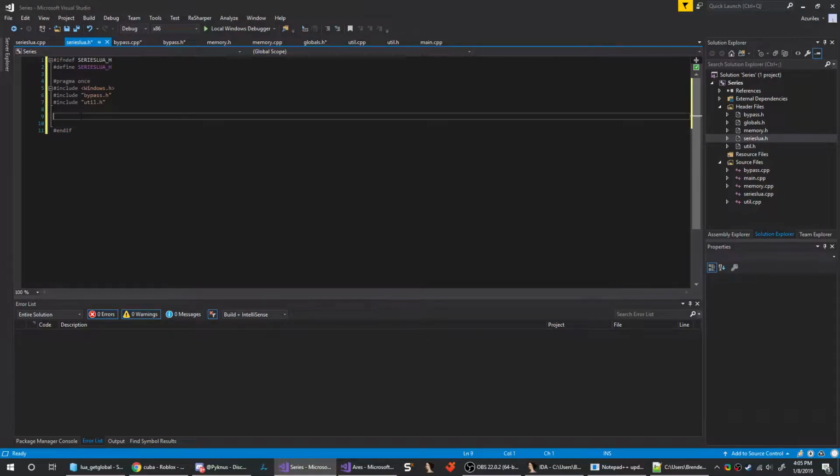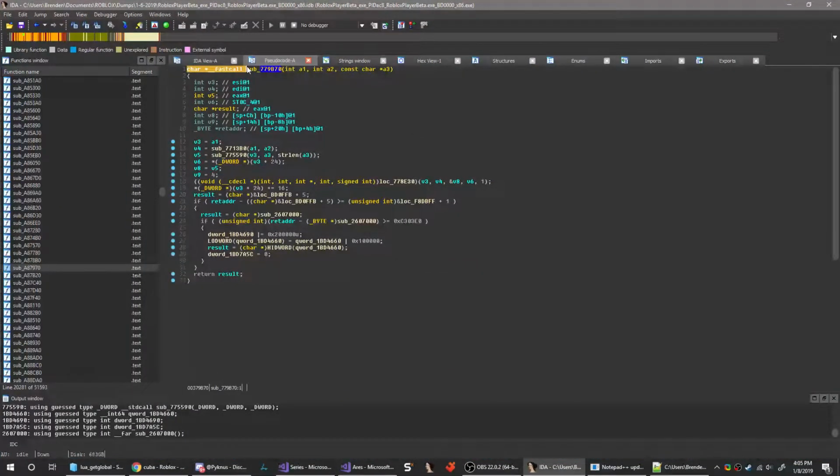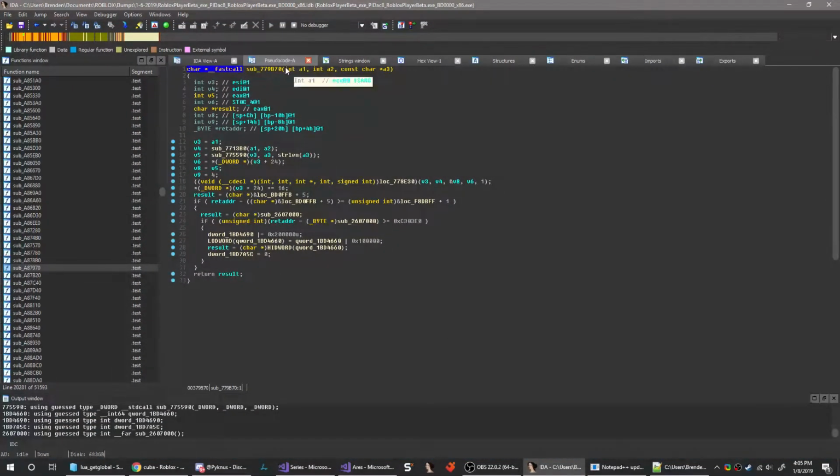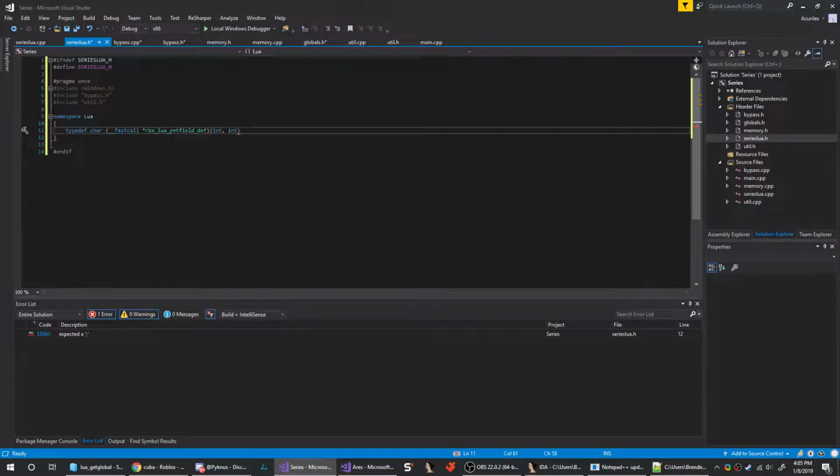So I have a namespace set up, namespace Lua. More stuff will probably go in here later, but just to start it off, we're going to create a typedef, and right here it's a char fastcall. Typedef char fastcall, remove that right there, add a parenthesis, then add a pointer, and then rbx_Lua_get_field_def, close the parenthesis, then make another set of parentheses for how many parameters are in it. So it's an integer, and a constant char pointer. Remember that. So we're going to go int, const char pointer, and that's it.